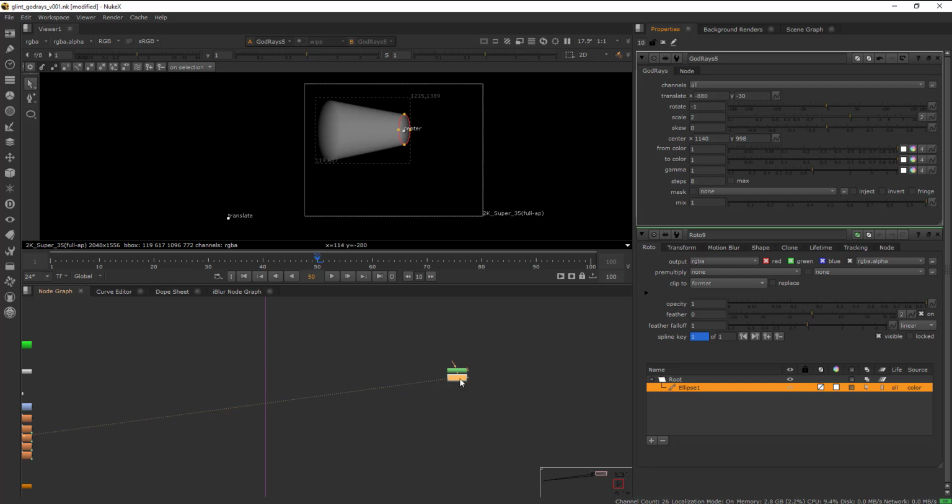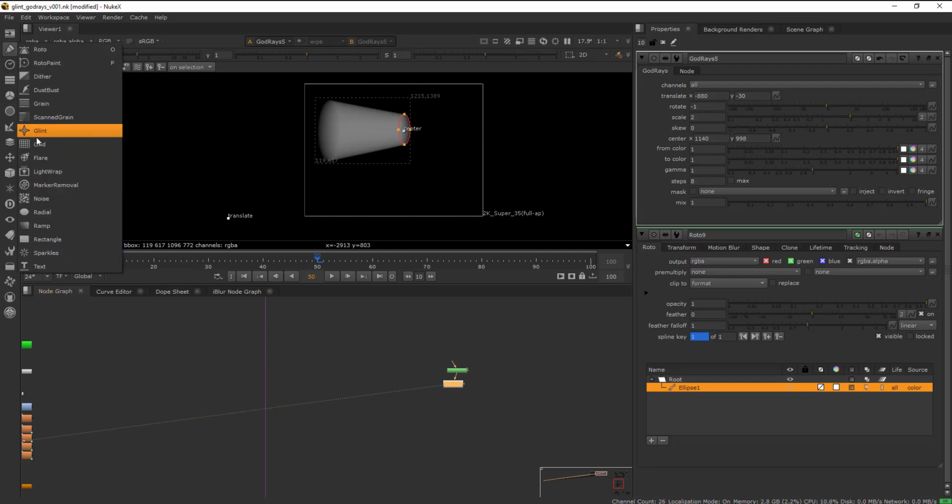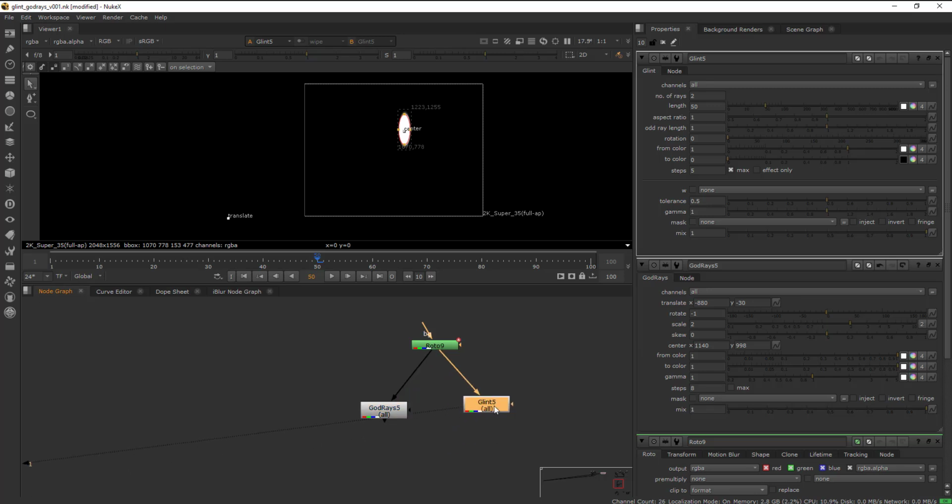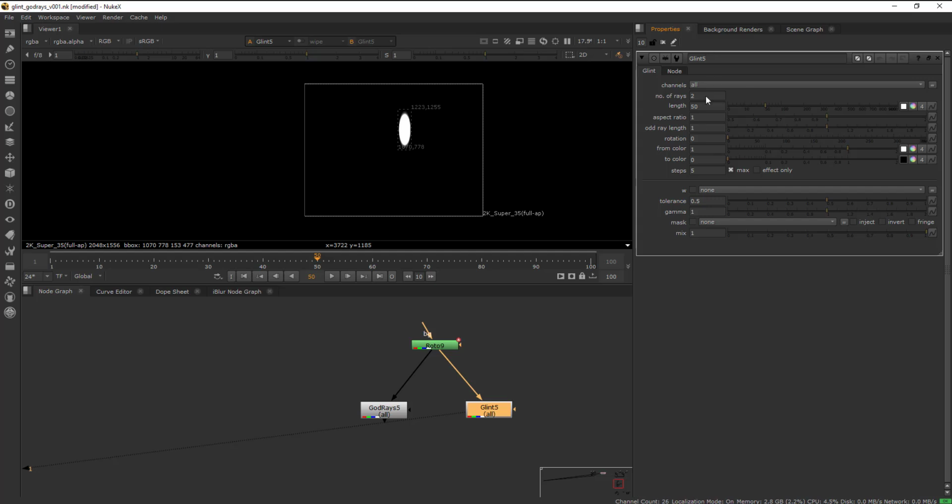But I also discovered another node that I probably never used. That's the Glint node. Okay, so it's very similar to the Godrays. It has less control, to be fair, but we can do very nice things with this. Let me clear everything aside from the Glint. So overall, we don't have the translate and center. We just have the number of rays that we want to create. In this case, it's 2. So if I start to increase the length, I'm getting 2 rays. Okay. And I can increase this, so I can make it as many as I want.